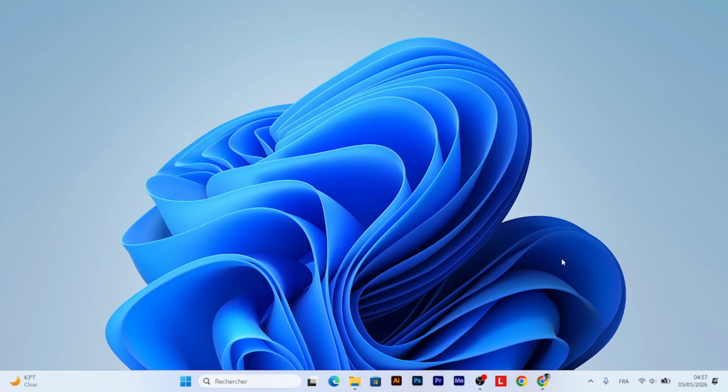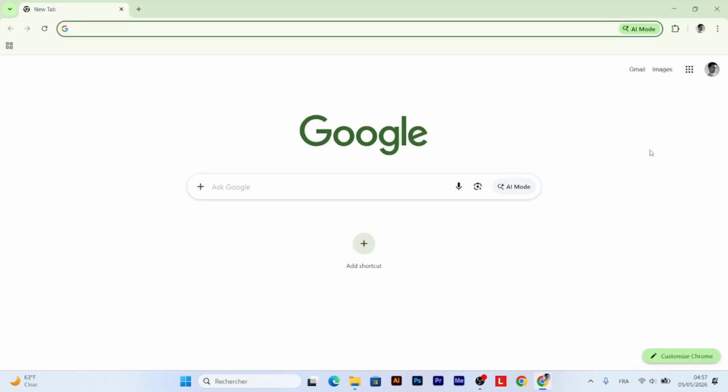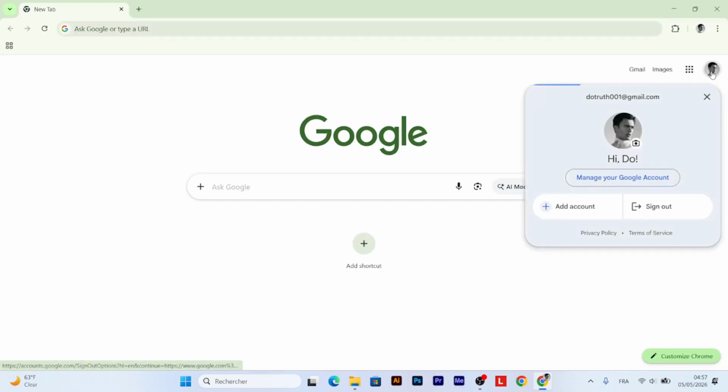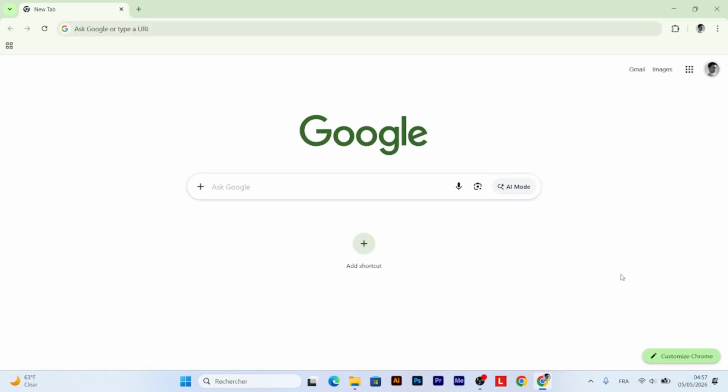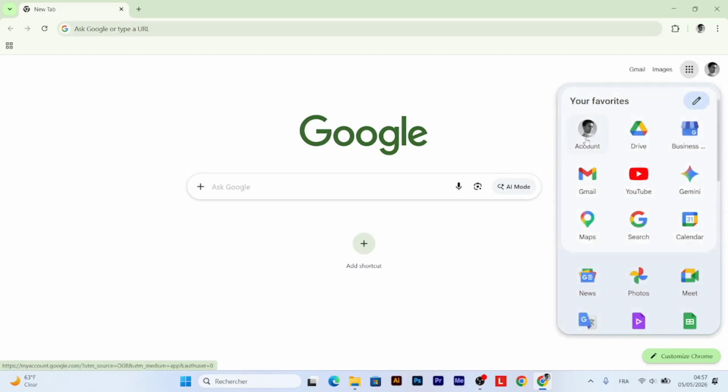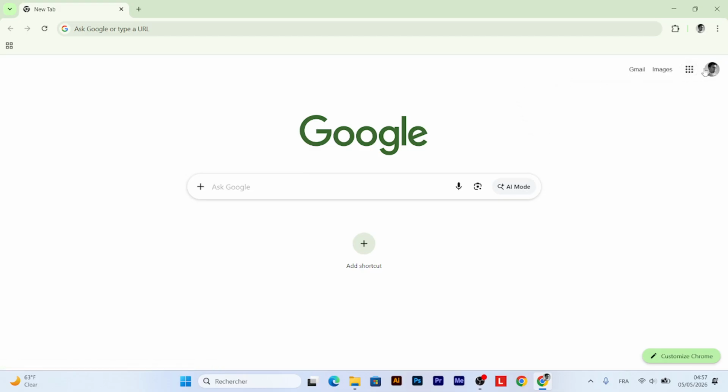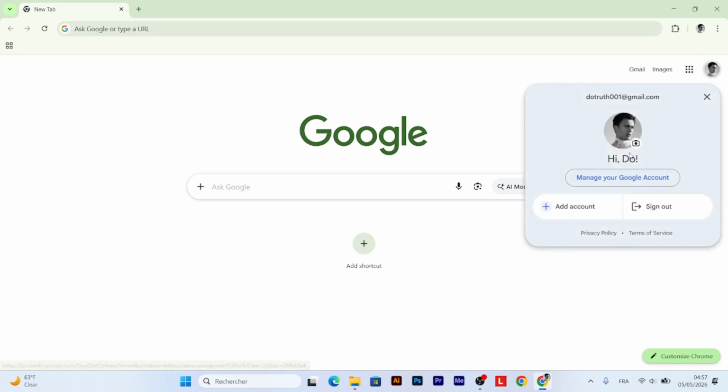First, you can go now to your Google Chrome and open this new page, and you can open here. Okay, and you can go to manage your Google account, or you can click here and go to account. Okay, it's like normal. Okay guys, we will go now to here, manage your Google account.